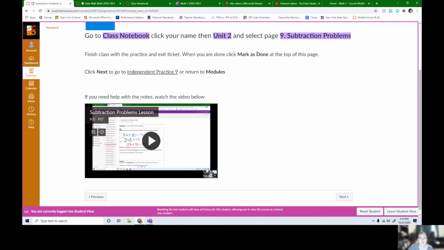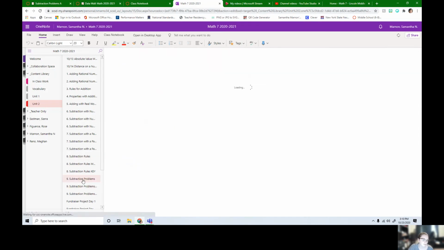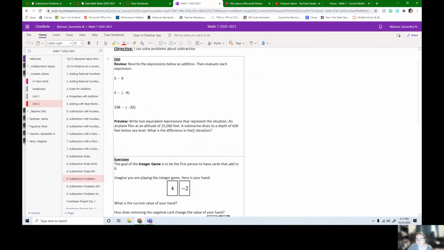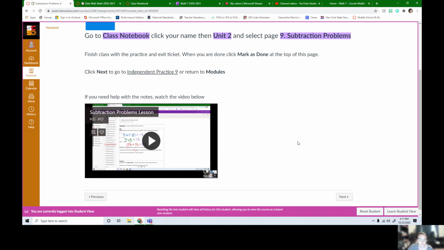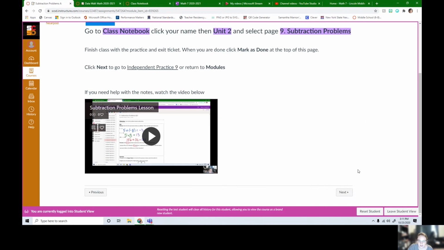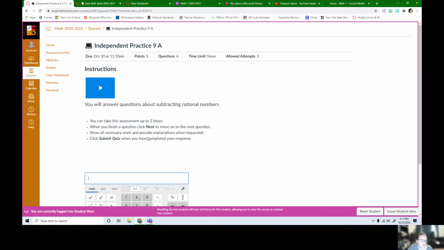This is for Unit 2, page 9 in the class notebook. So here's Unit 2, page 9. This one's a bit shorter. I don't think it'll be as much work. I think it's going to go by pretty quick. When they're all done with that, they can hit mark as done at the top. And then there's actually independent practice 9 here.